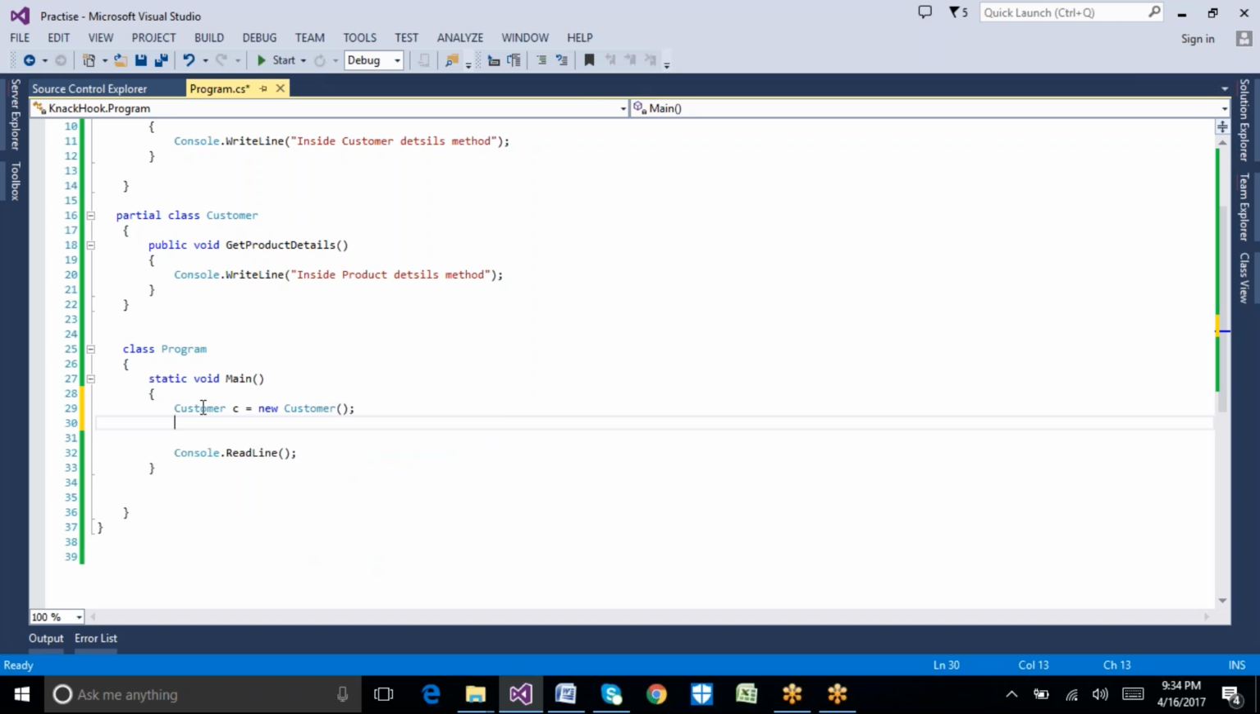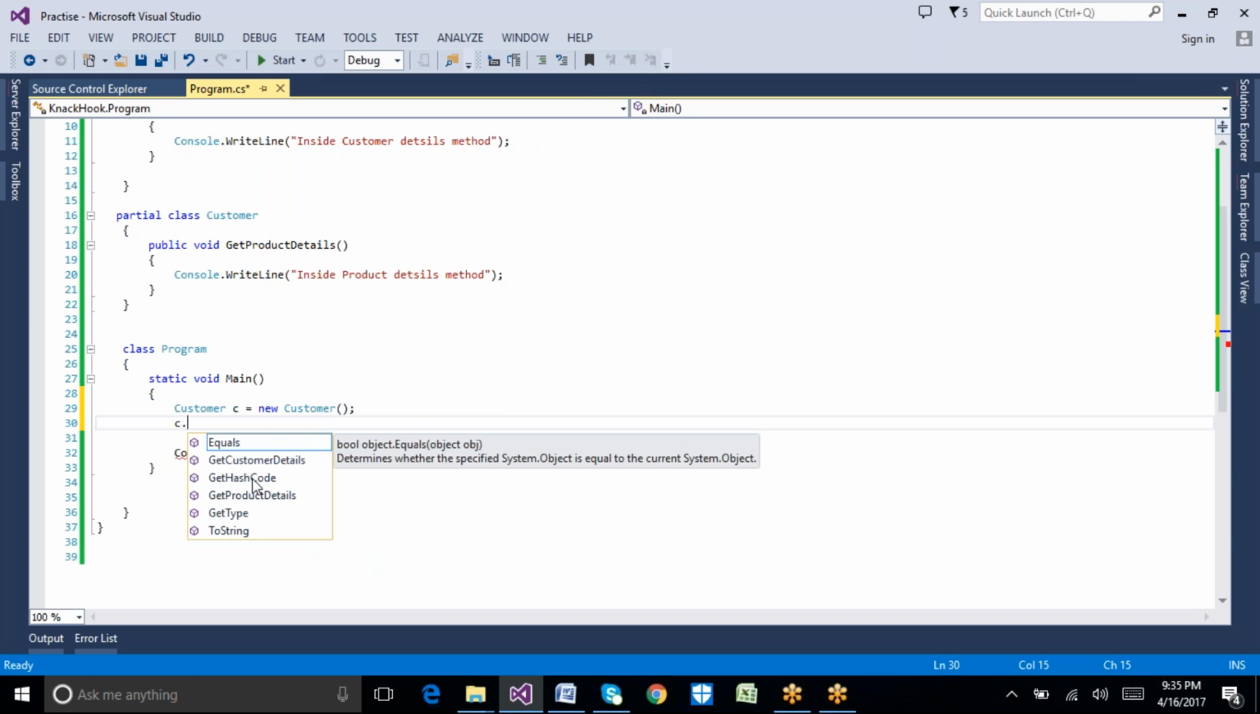If I declare an object like this for the class, am I able to see the two methods, get customer details and get product details? Yes, even though we have defined two different partial classes, while you declare the object for the class, it will combine all the partial classes into a single class. Then you can access all the methods, get customer details and get product details.